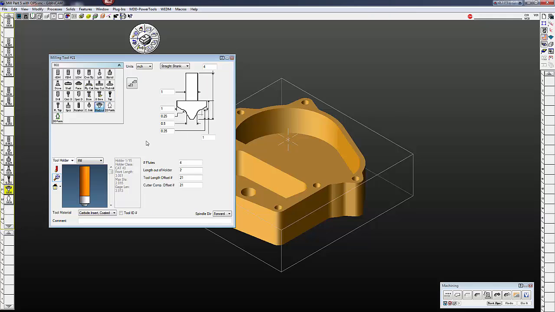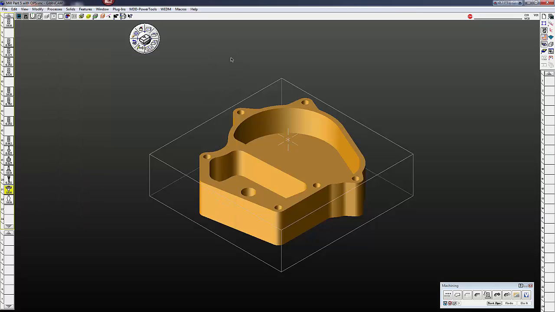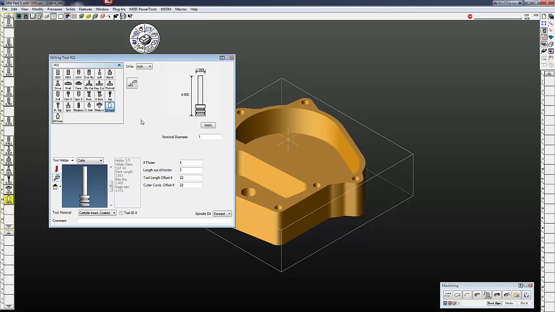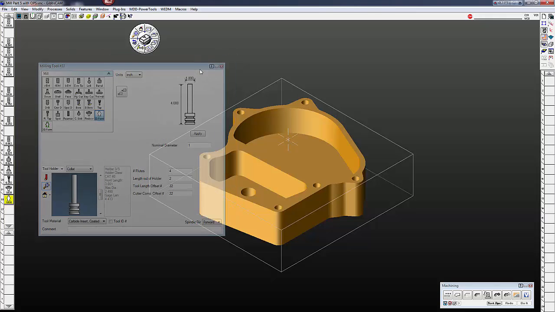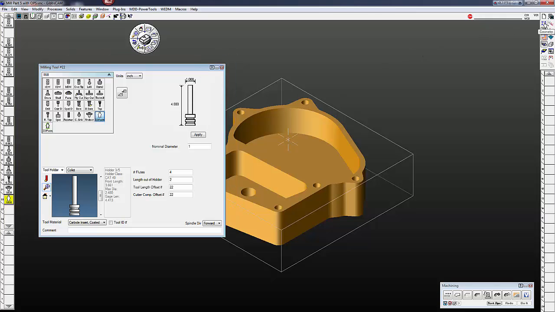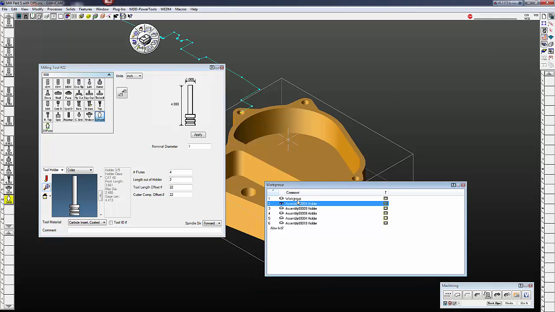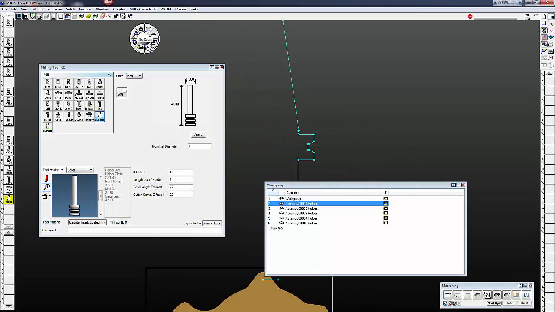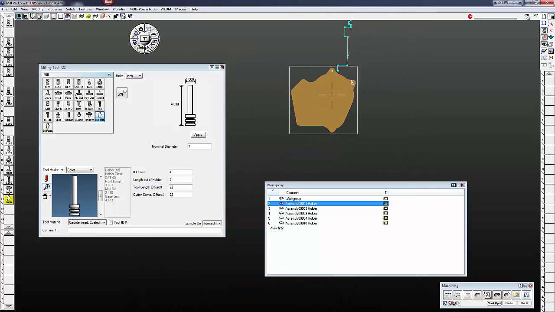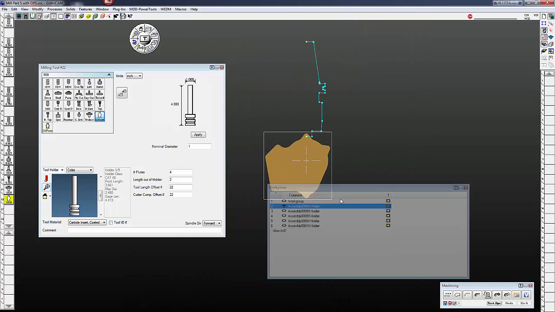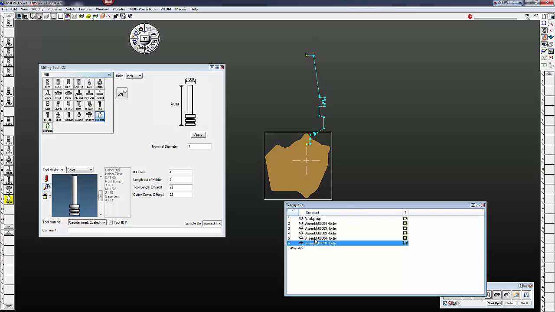Corner rounders. I've changed that a little bit there. And of course, form tools. Now you can create any kind of form tool you want in Gibbs. All you need to do is create a work group for that particular tool. Here I have another one there. You can see some of them I have here.